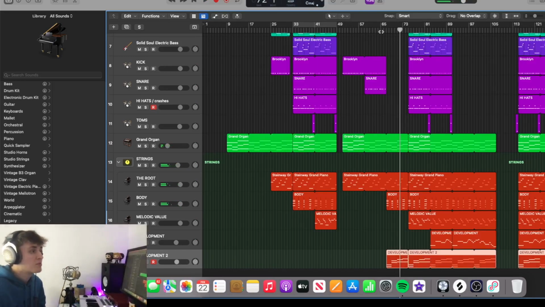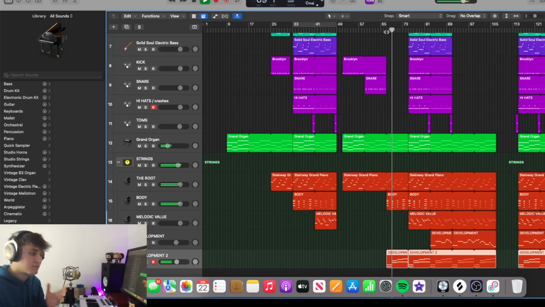Now listen to it with the development 2, the bright strings. Just sounds a lot more uplifting. Now notice as well that the chords are rising. That is to create some sort of a transition which helps it build from the pre-chorus to the chorus.